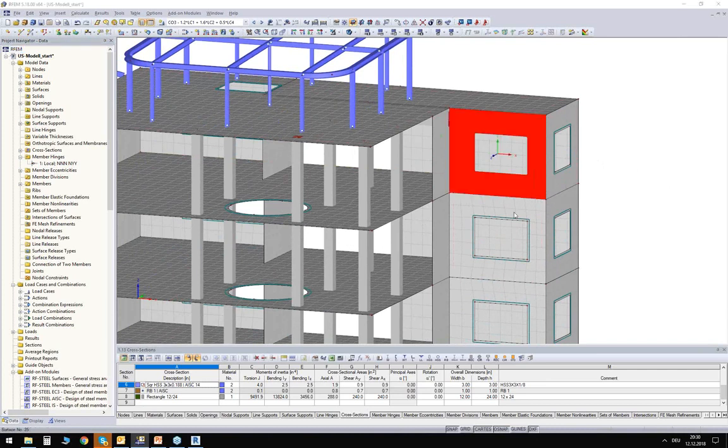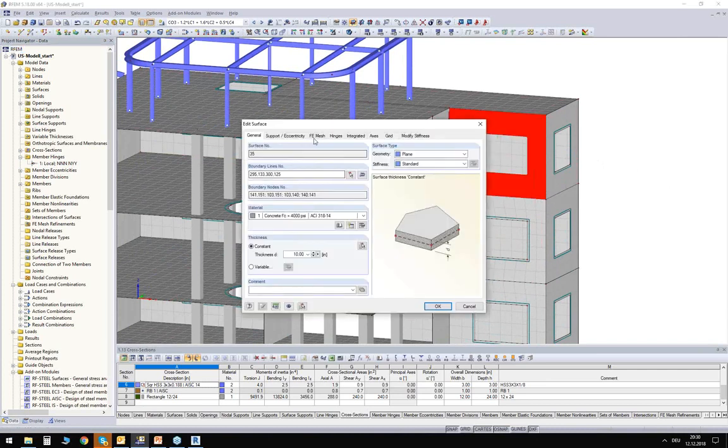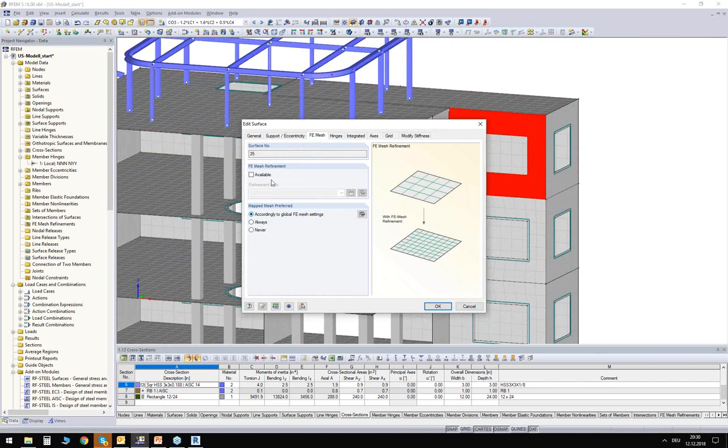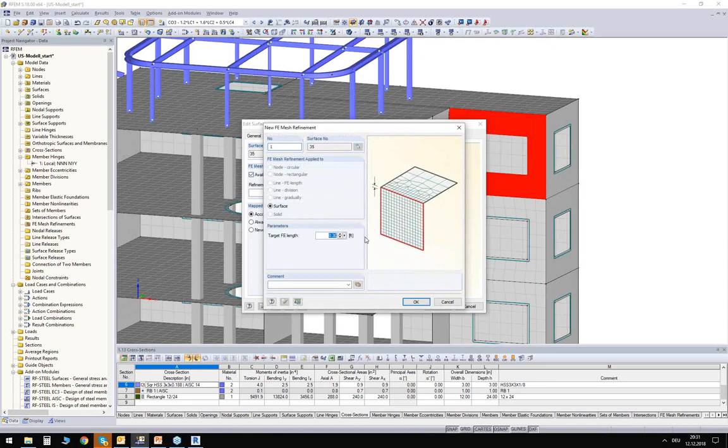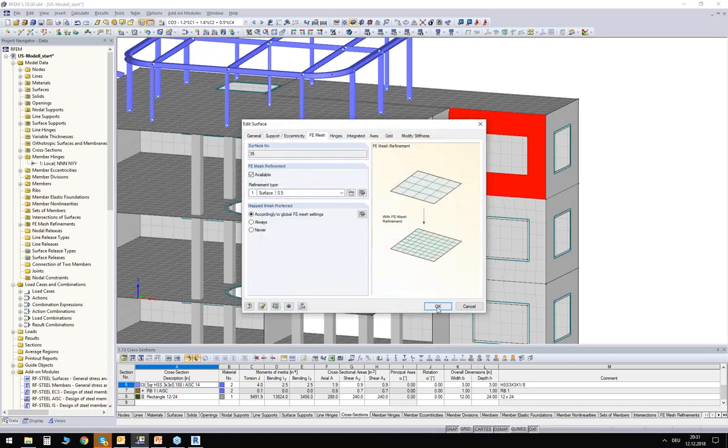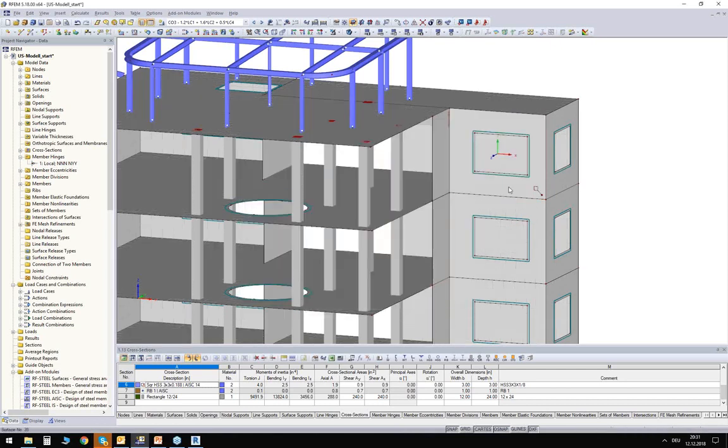How can I do this? I just double click on the surface. I can go to my FE mesh tab and activate an FE mesh refinement. The only info I have to give here is the target length of my finite elements in that area, maybe 0.5 foot. I accept.